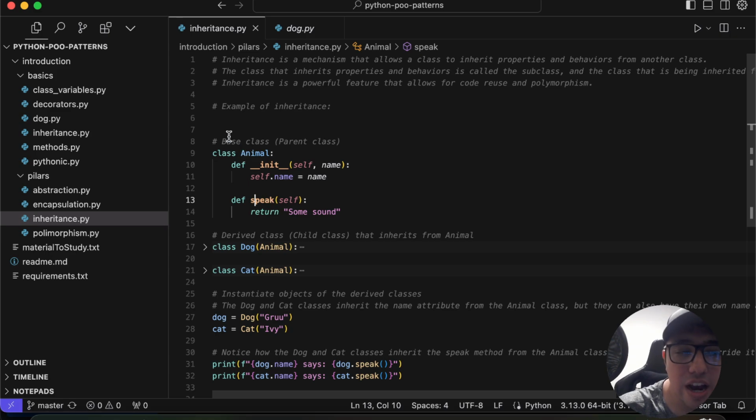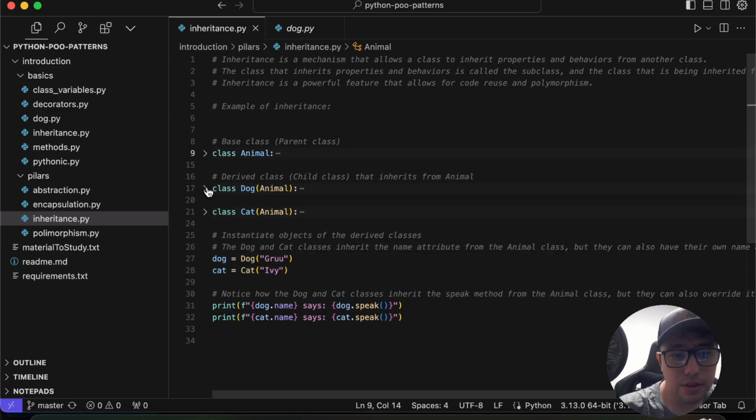All right, now that we have the base class declared, I have a class named dog and a class named cat. You can see that it is receiving a kind of parameter here, and basically it is the animal class that I just declared before. And this is how we are achieving inheritance in Python. We're just sending the class that we want to inherit as a parameter in the class.